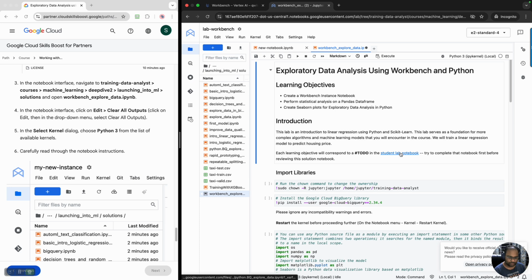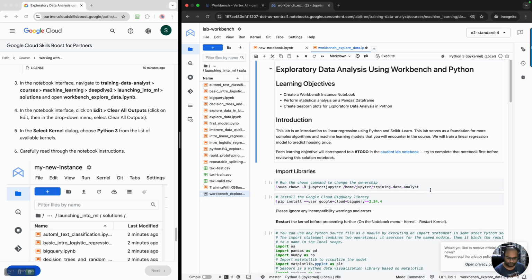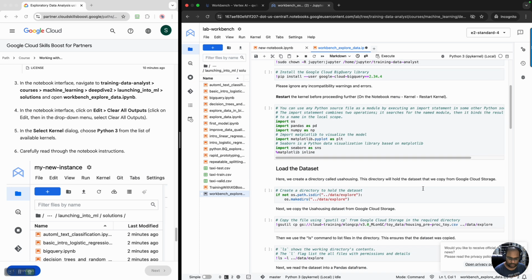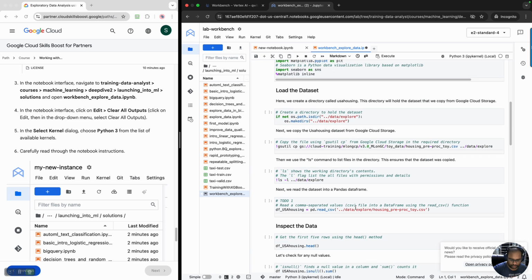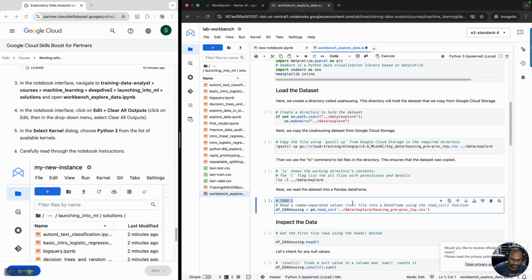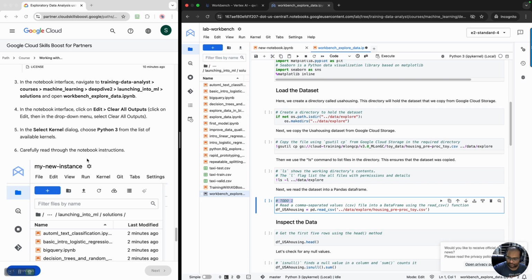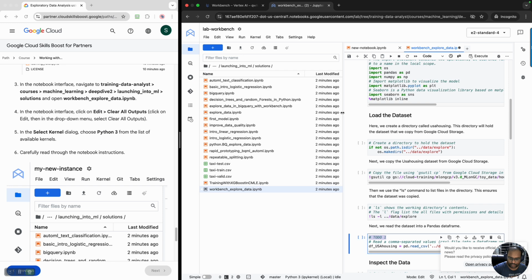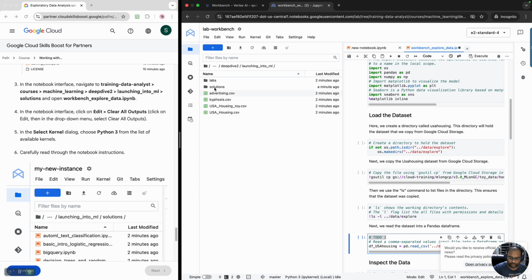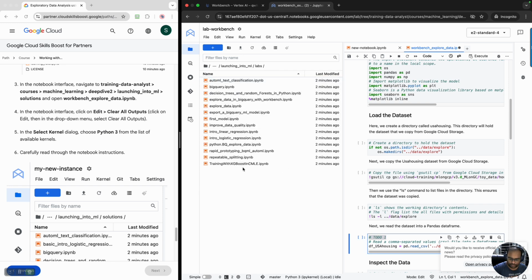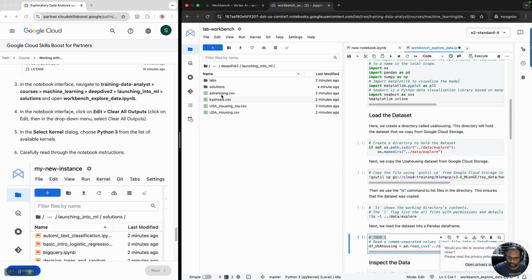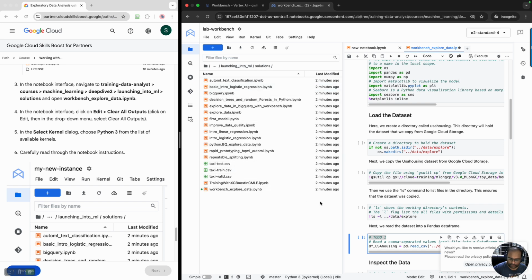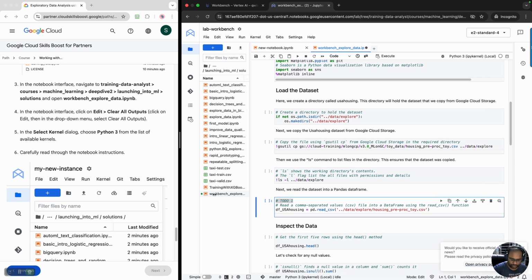Here you see there are some actions that we have been given. Let me check launching in apps. Typically, they will give the solutions, but this time they didn't give any solution over here.